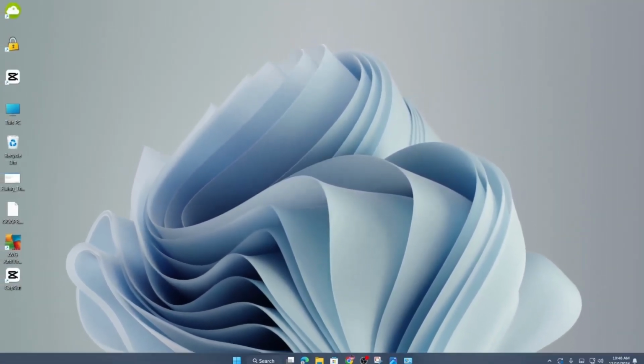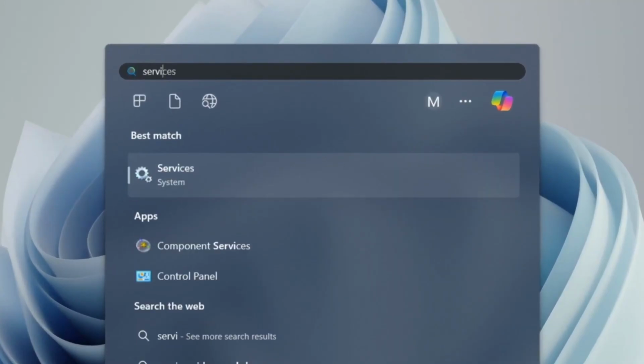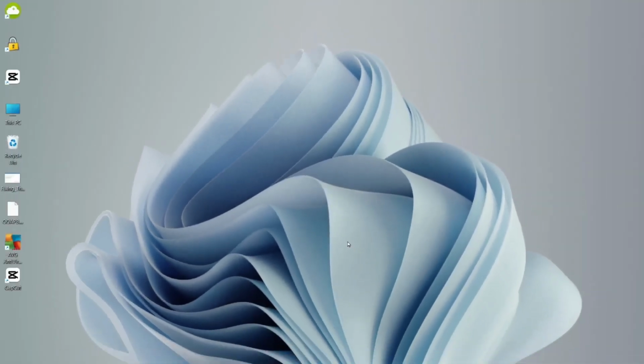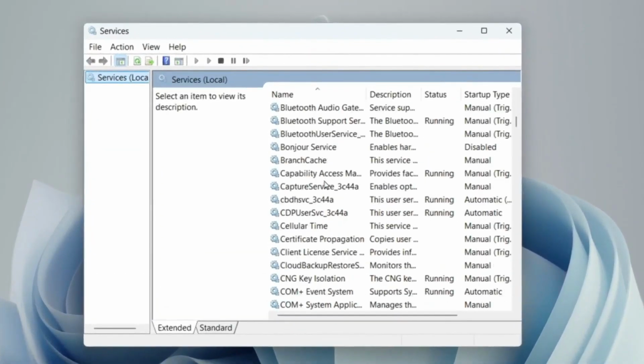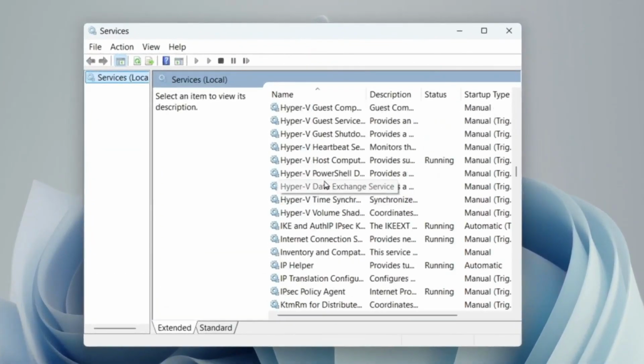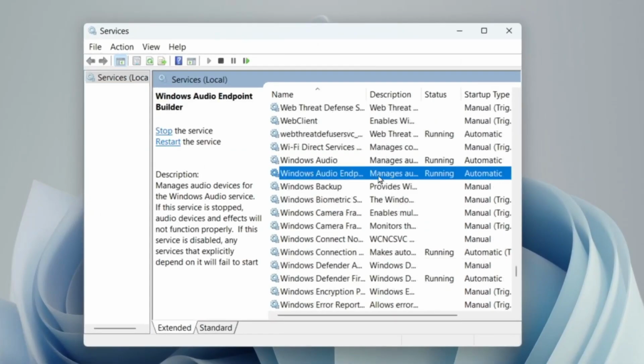If it's not yet, then simply come over to the search option another time. I'm going to search for services, click on it. And it will open the services interface over here. From here, you just need to find Windows Audio. We will find Windows Audio over here. You can see it's running. Also, you will get Windows Audio Endpoint Builder.